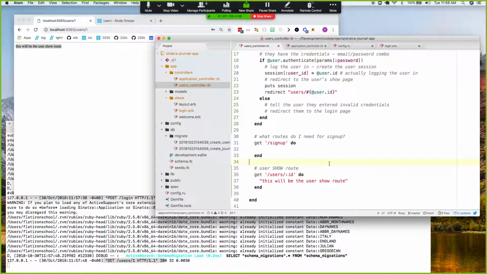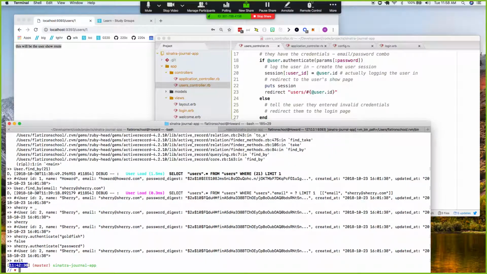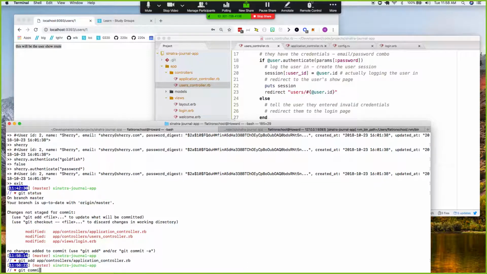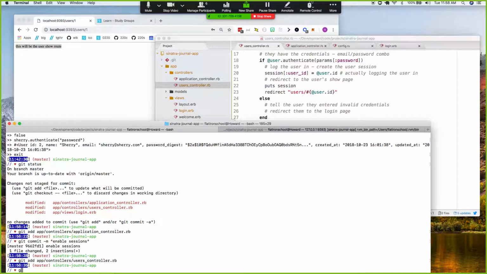Okay. So right now I'm going to go back to my terminal, and I'm going to look at what I've done. Git status. Okay. I've changed my application controller, which was to enable sessions, so I'm going to add that. App controllers, application controller, git commit, enable sessions. Okay, then I'm going to add my users log controller, and this is kind of a big commit. This is maybe a little bigger than it should be.